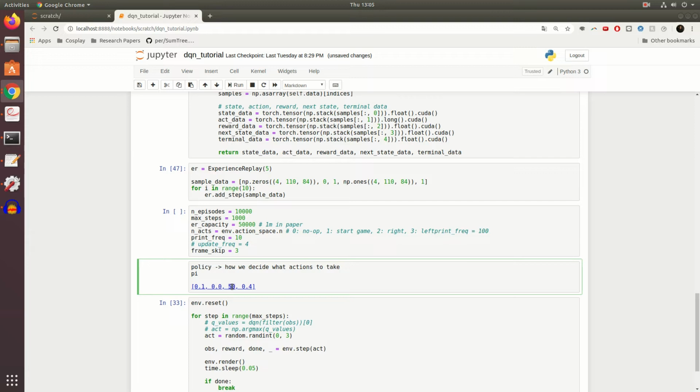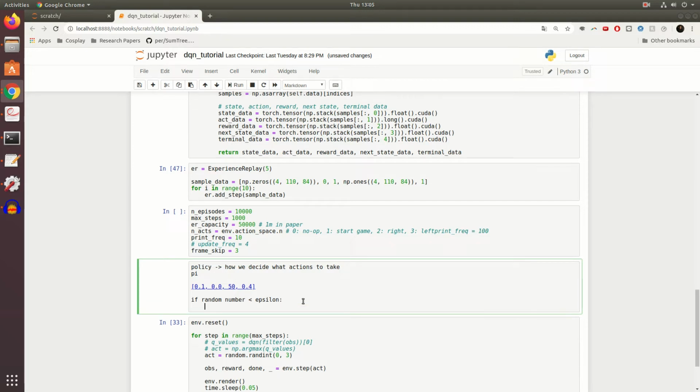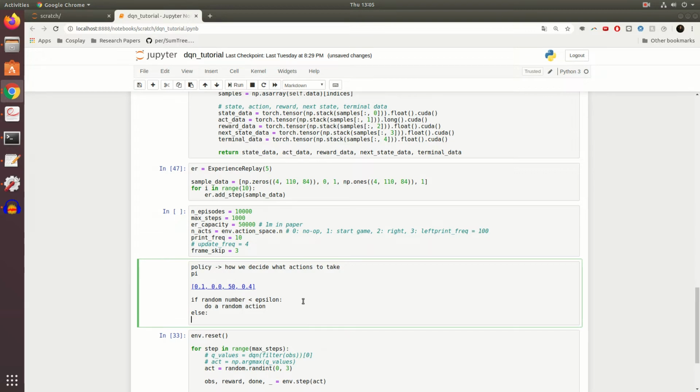This is called an epsilon greedy policy, and essentially, it's very simple. We generate some random number. If the random number is less than epsilon, where epsilon is some value we'll define, the chance of taking a random action, then we'll do a random action. Otherwise, take the action with the highest Q value. So this is the policy we'll be using. Epsilon greedy policies are pretty common.